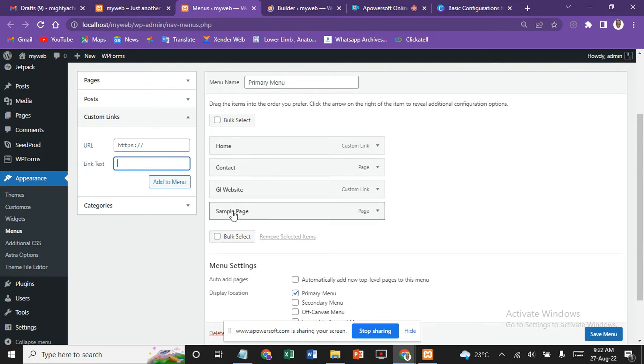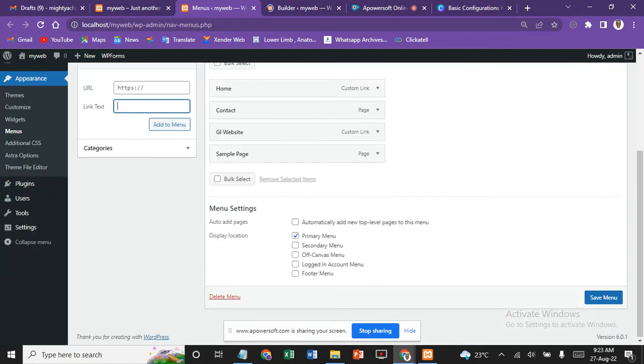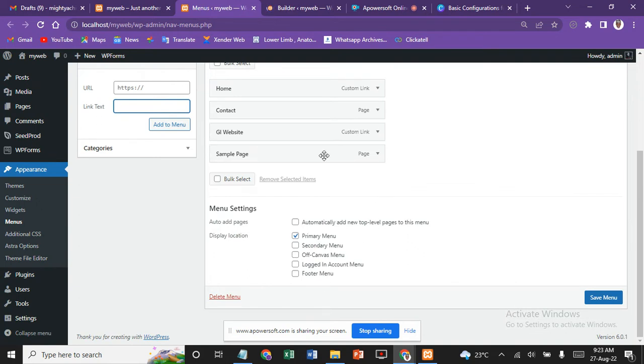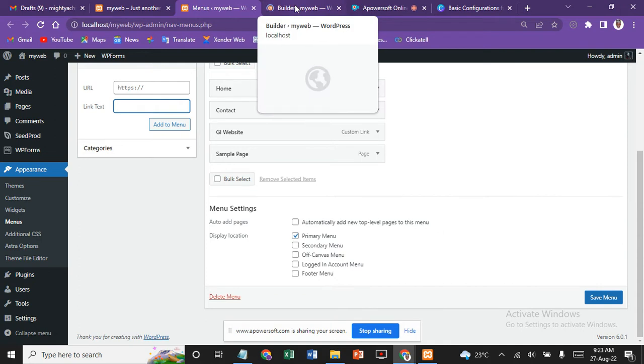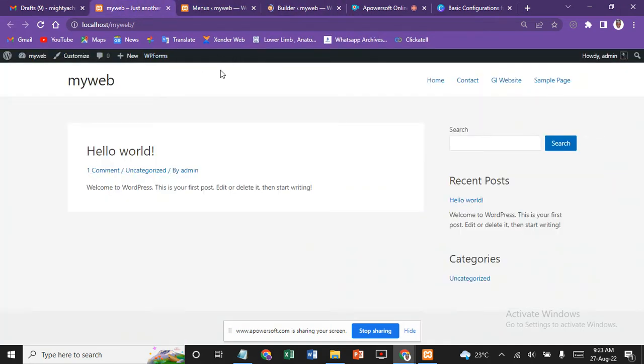So when I'm done with that, I can click on save menu. However, this menu is asking me where are the locations that I want this menu to show. The primary menu is here. This place is called the primary menu.